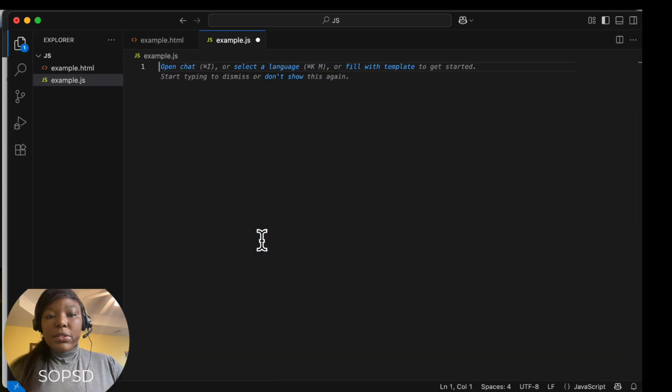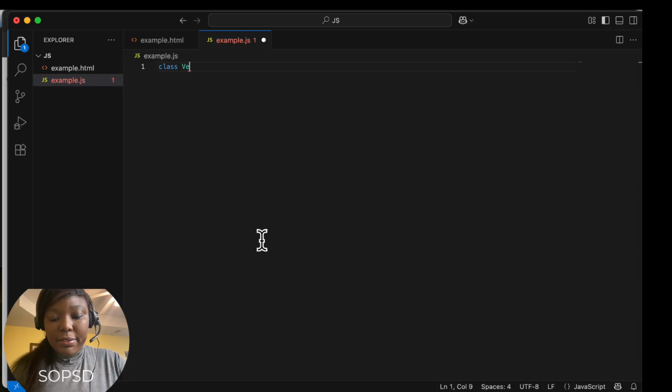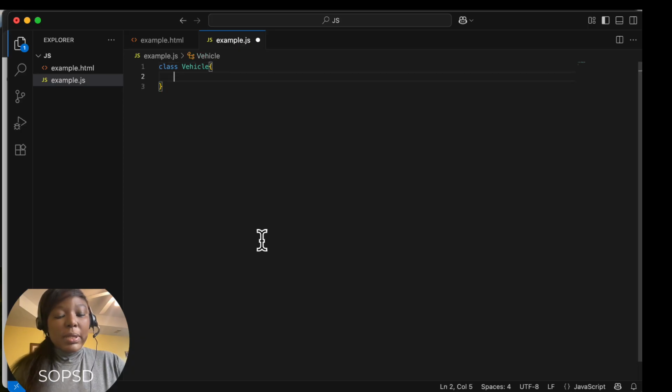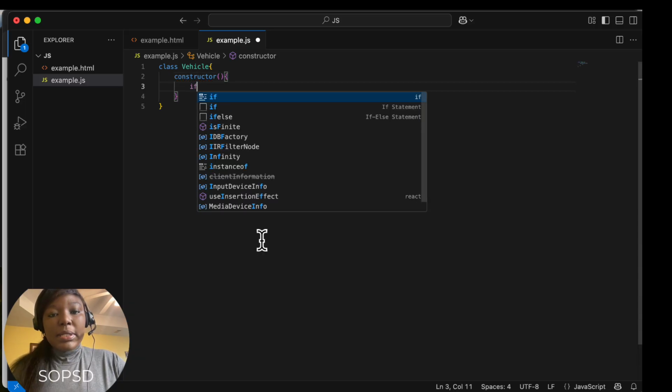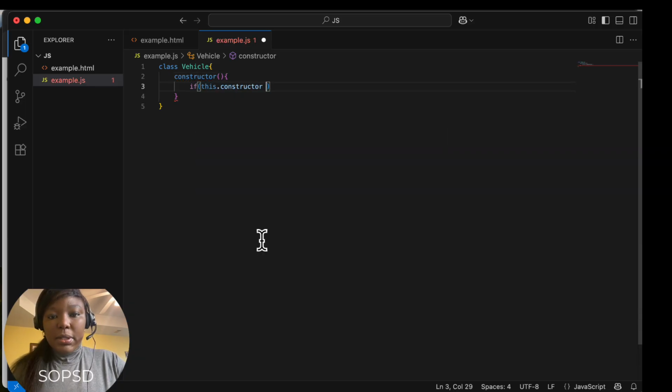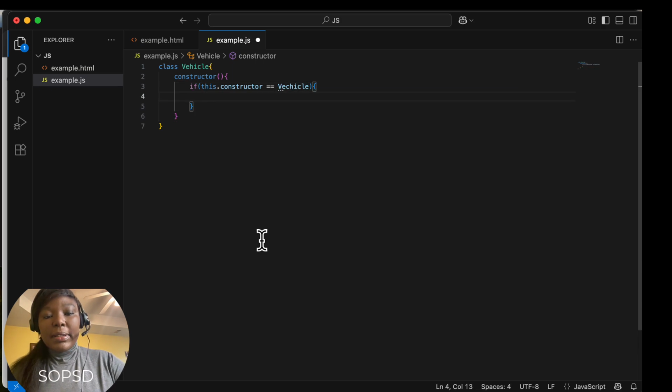One way we can use abstraction is like our dog example from the animal class, or let's use something different. Let's say we want to do a vehicle, so we'll now specify the type of car. So let's say class Vehicle like this, and we want to get the constructor. Now this constructor method, we don't want to pass in any argument, we'll just leave it blank, and we want to say if this.constructor is equal to Vehicle, we want to throw an error and say abstract classes cannot be instantiated directly. So we're just trying to simulate what an abstract class does.